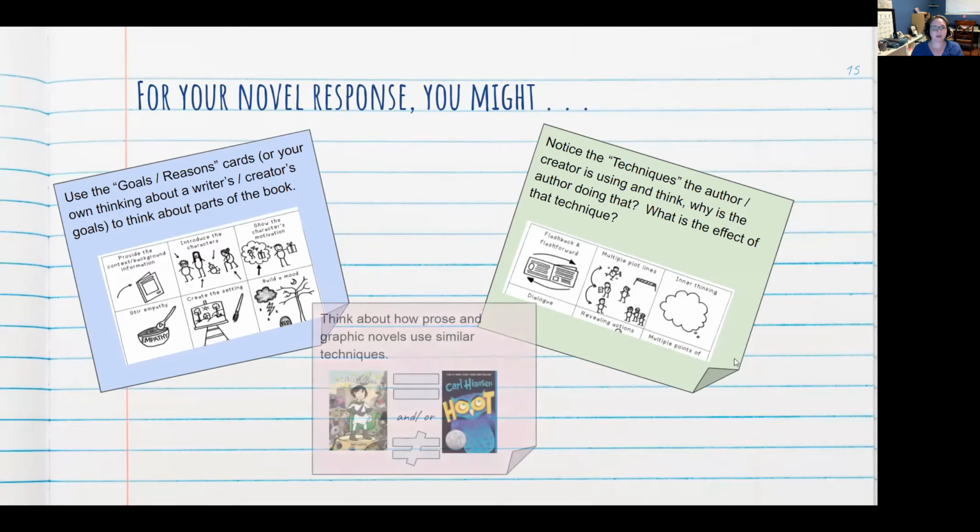And finally, what you could try, you could think about how a prose and a graphic novel use similar techniques, just like we did with Zeta and Carl and Hoot. You could also do 2 graphic novels. You could do 2 prose novels, just 2 different books, and how they use similar or different techniques and what their reasons are.